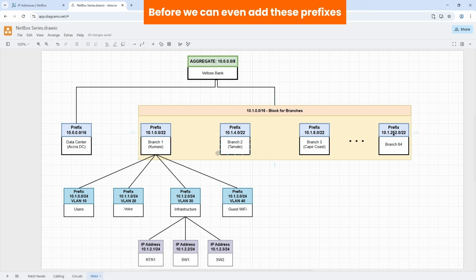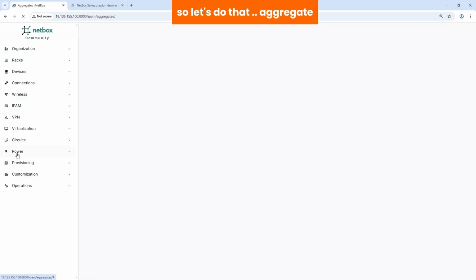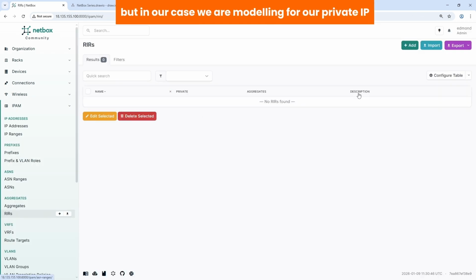Before we can even add these prefixes, we need to define our aggregate. So let's do that. Aggregate. But before we define the aggregate, we need to first create a regional internet registry. Typically, you would need this for your public IPs, right? But in our case, we are modeling for our private IPs.